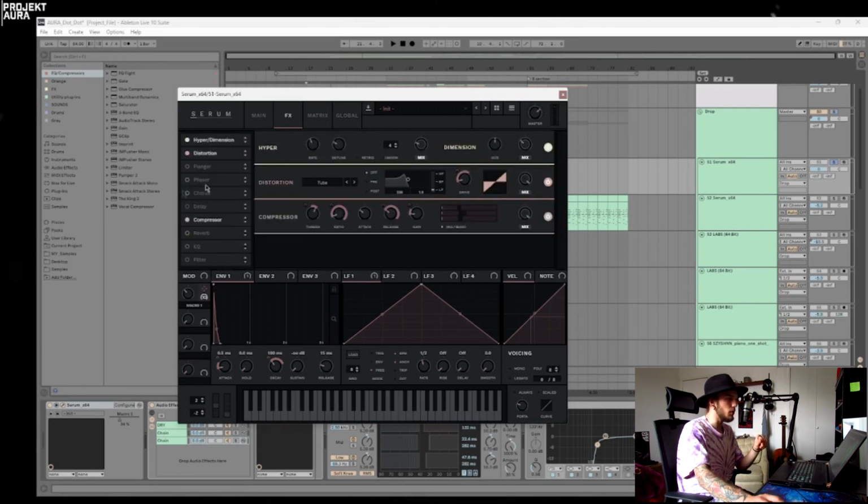And then if we move over to the effects tab, absolutely nothing too crazy, just hyper dimension here, with a little bit of hyper in the mix, and a little bit of dimension as well. I didn't touch the size at all, I just left it as is. And then we've got distortion here.